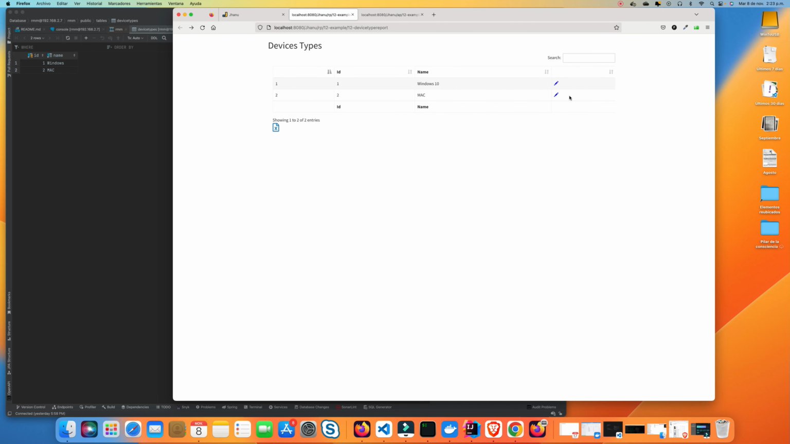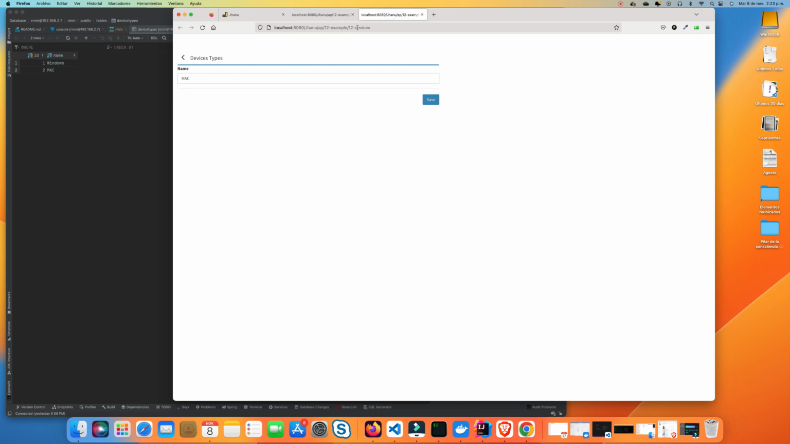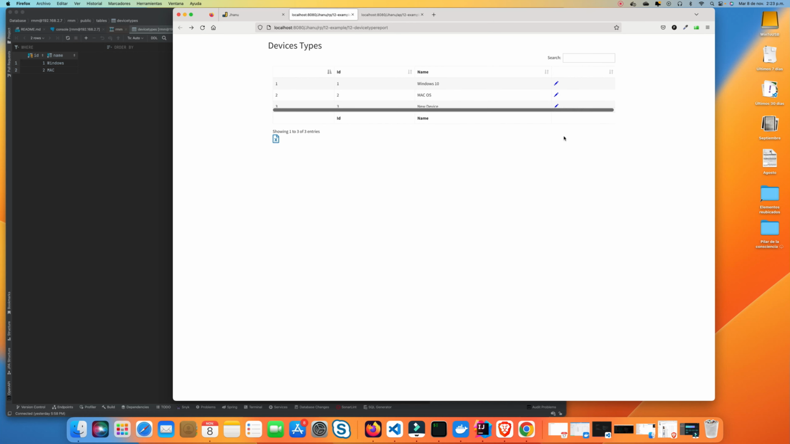Now if I wanted to add a new one, I must then enter the form. I could not do it from the report. Because the report is giving me the option to edit, I could only add a button at the top to add a new device type. So we already have the addition ready.